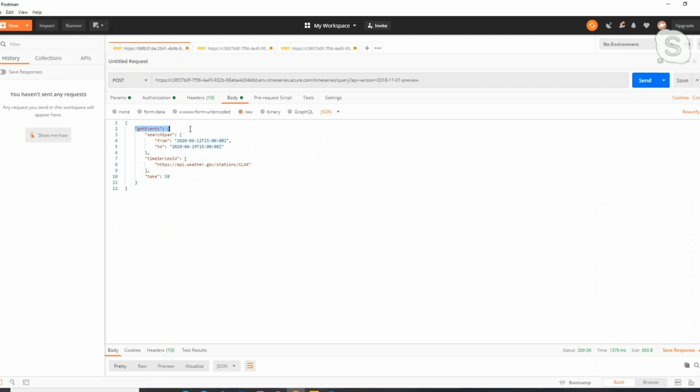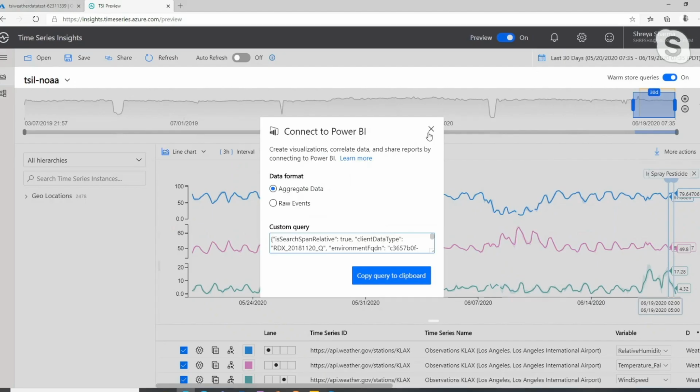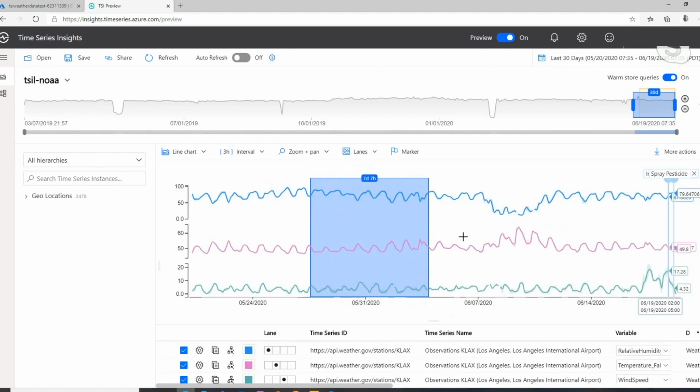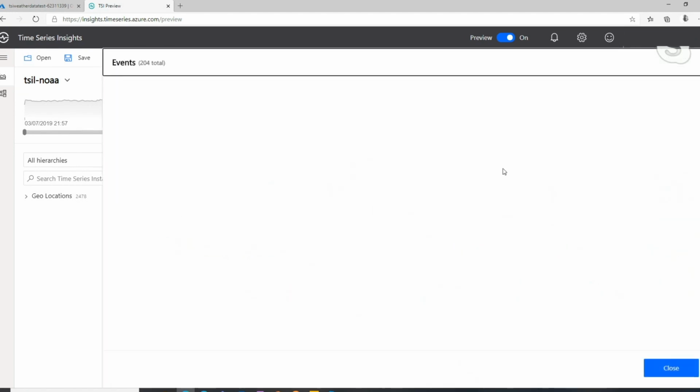Get Events is what you would use if you were looking to see raw data, completely untouched as it came in from the event source. So it's what the UX uses when you click Explore Events. Real quick here. Let me go click Explore Events. And this is how we grab the raw data.